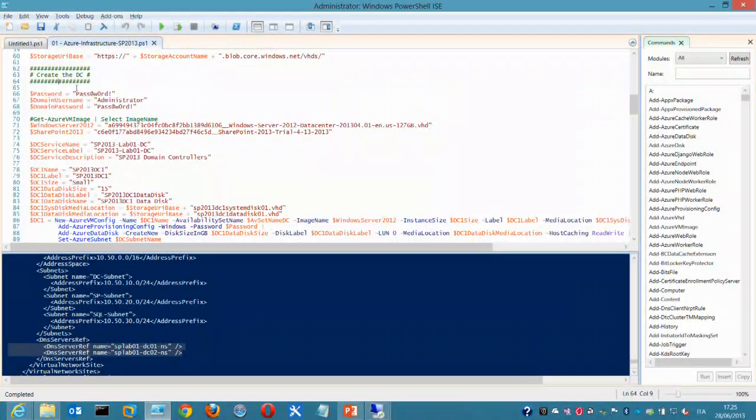So if we go back to the Windows Azure Management Portal, here I can see that I have the SP 2013 Lab 01 farm storage, which under the covers contains a set of containers, in reality just one, with a lot of VHDs inside for all my virtual machines.